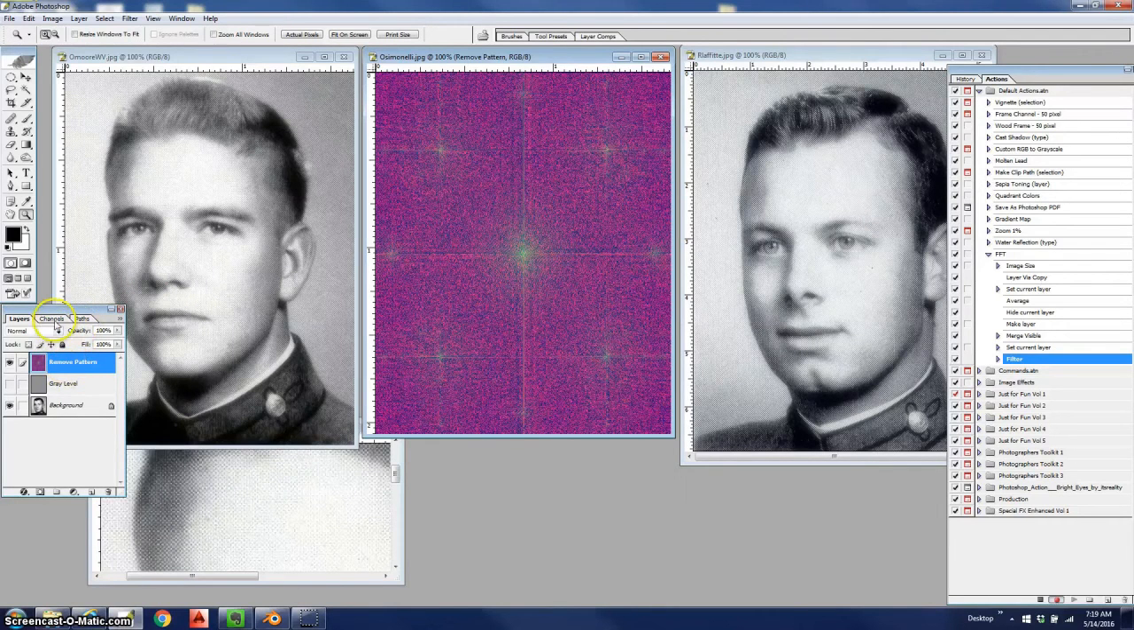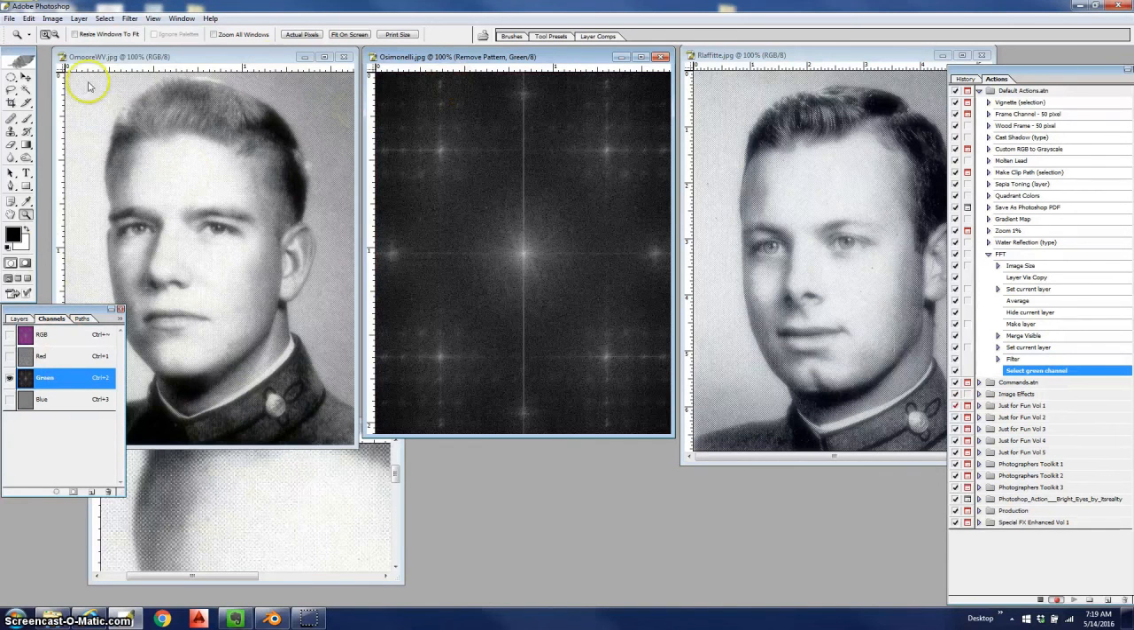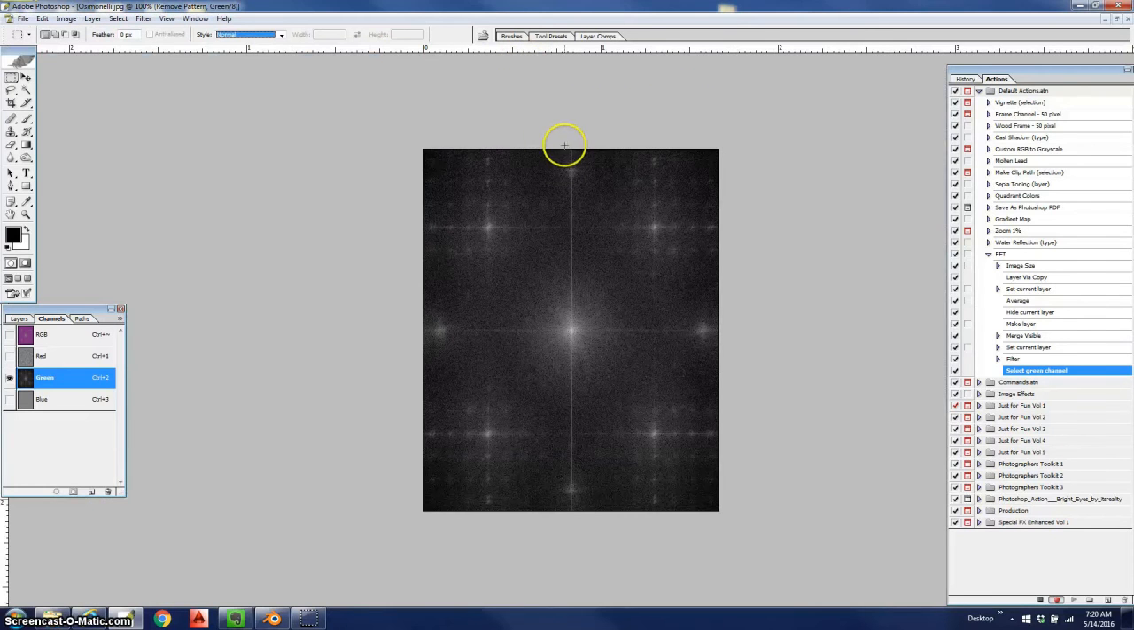So now we'll go to the channel and the green channel, and we will go up to our selection tool here and we'll hit the Alt key and click until we get the rectangle. Make sure that your style here is on normal, not fixed aspect ratio or fixed size. I'm going to double click it so I can see the whole thing, and now I am going to add a selection.